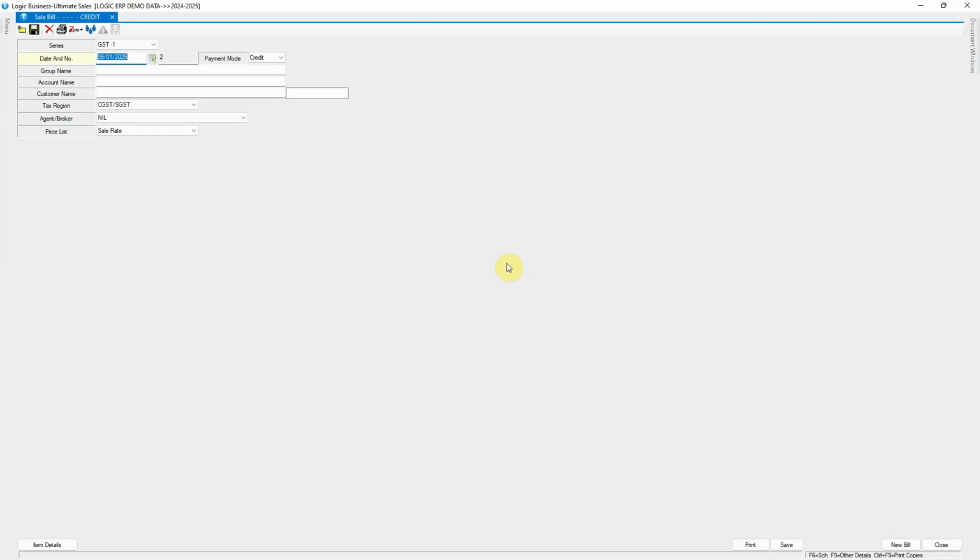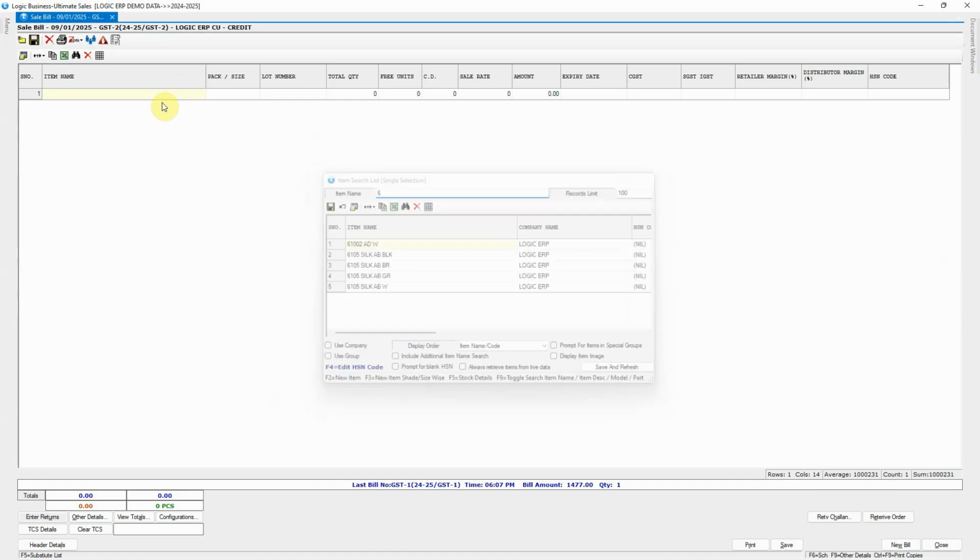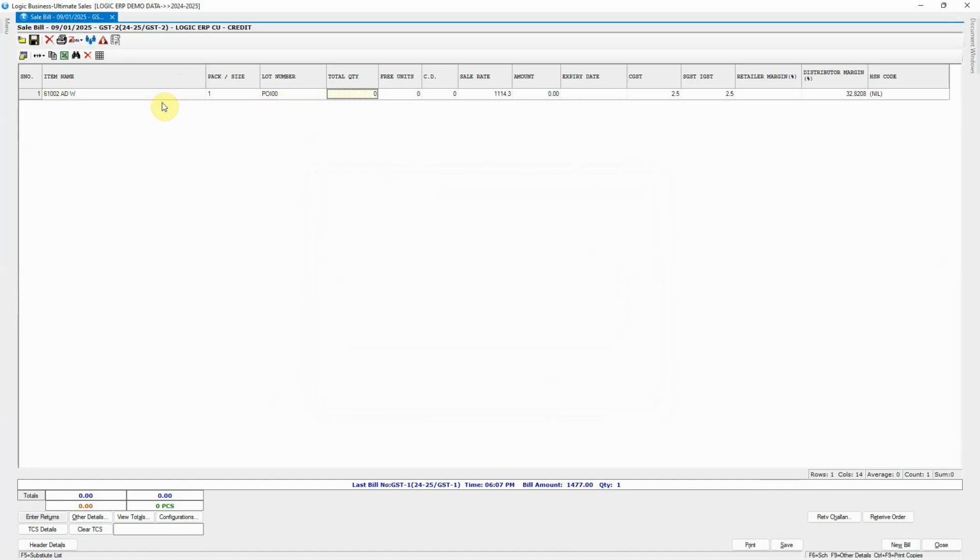Let's check it by making a sale bill. We will select the customer for which the settings are defined. This option ensures that the defined percentage is added to the selected brands for transactions involving the specified customer only.